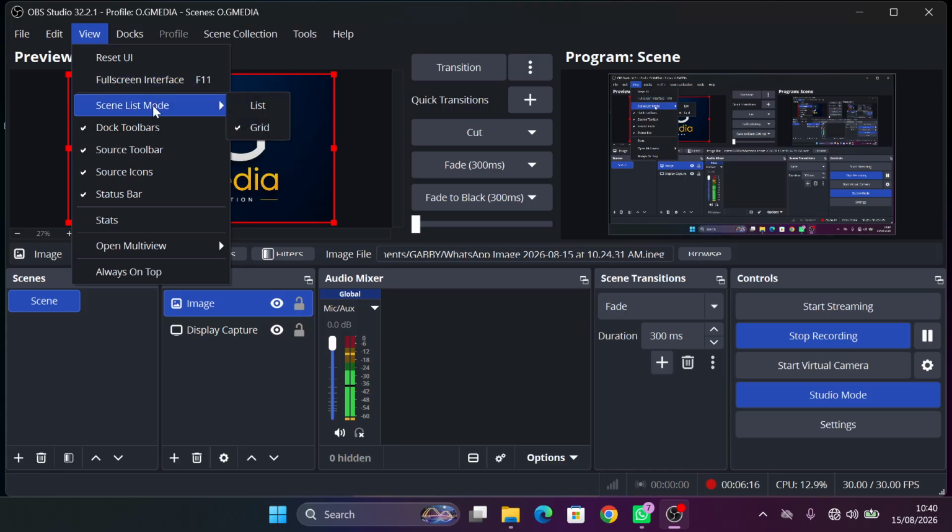And then we have this scene list and grid mode. Now this helps you change the view of your scene space, either the list or the grid form. So we are going to talk more about this in another class, but just take note of this scene list mode. And then we have this dock toolbar.